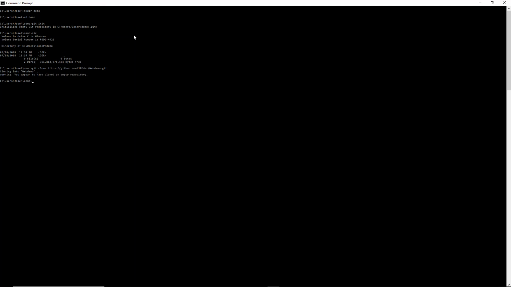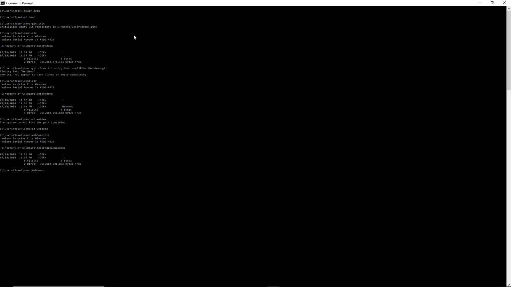And here we have a warning because when I created the directory there, we didn't have any files or anything, so it gives a warning that you appear to have cloned an empty repository. Okay, that's fine with us. Again, we're gonna use this for the VS Code application, so we are okay with that. Let's do dir, and we can see now that we have a web demo directory here. So let's change to that one, cd web demo. Misspelled demo. There we go. dir, and we are all set.